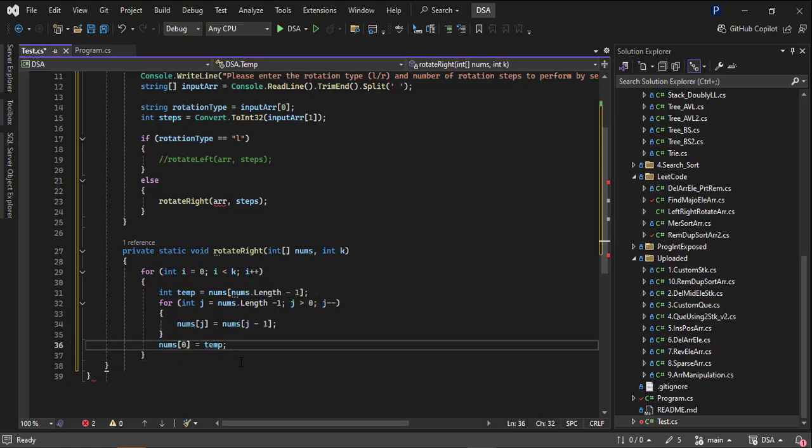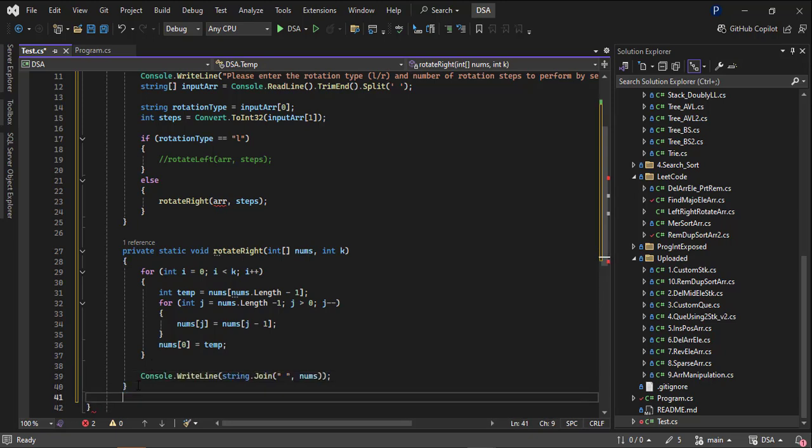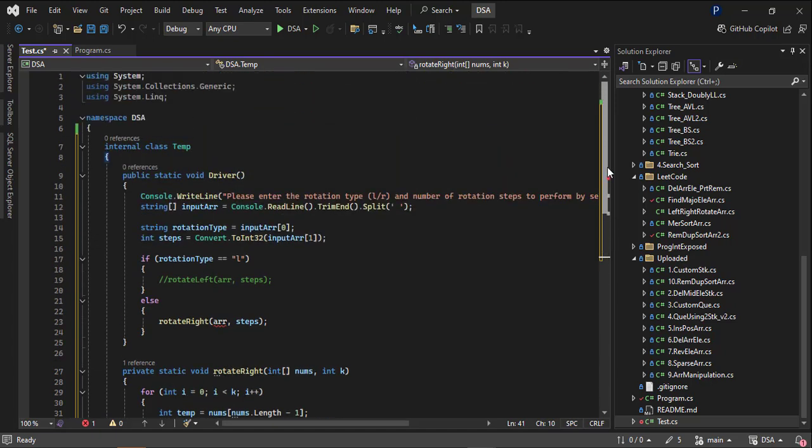So by which you can get what you're supposed to get, where numbers will be replaced or rotated, like moved into the right side k times, right? And then after that, you will save as well, or rather you will print that. So let's see that, you need to print as well. So with that, let's run this and see whether numbers are indeed getting rotated or not.